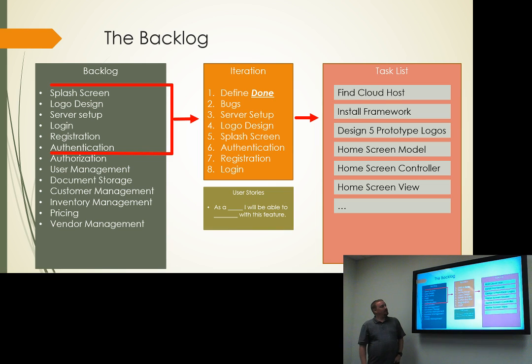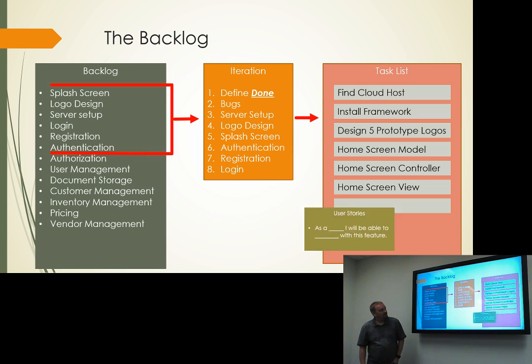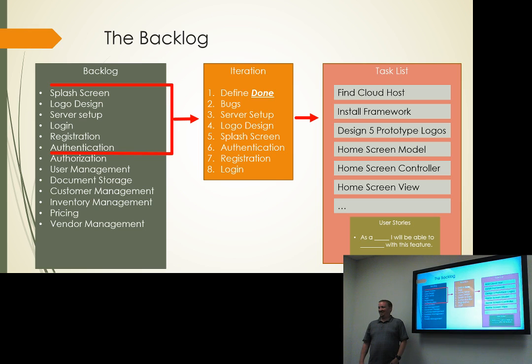Okay? Don't forget the user stories. Always got to keep those with you so you know that each one of those tasks is in some way fulfilling that requirement. So it's on the tail of everything you do.